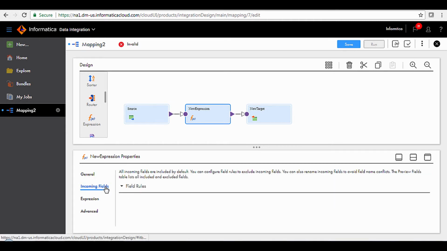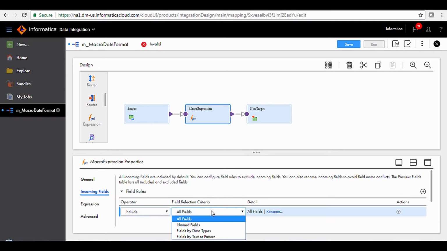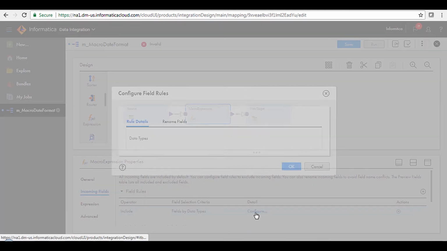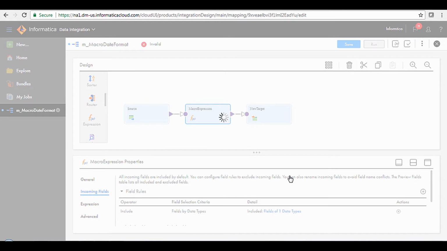Click the Incoming Fields tab. In the Field Rules section, click All Fields under the Field Selection Criteria and select Fields by Data Types. Click the Configure option under Detail column. Check Date and Time under the Data Type section and click OK.